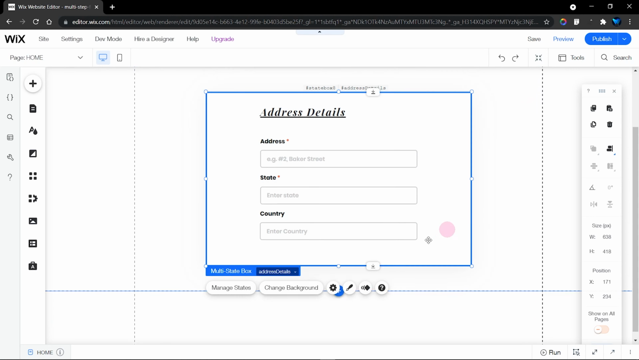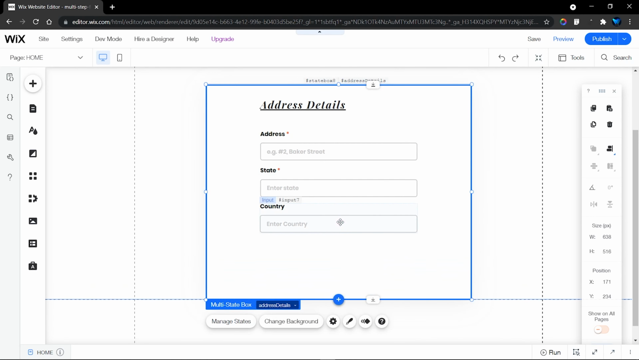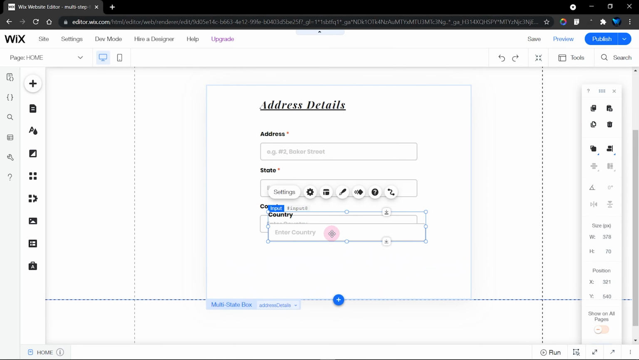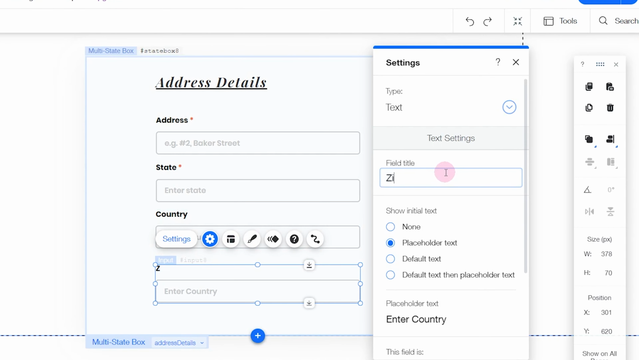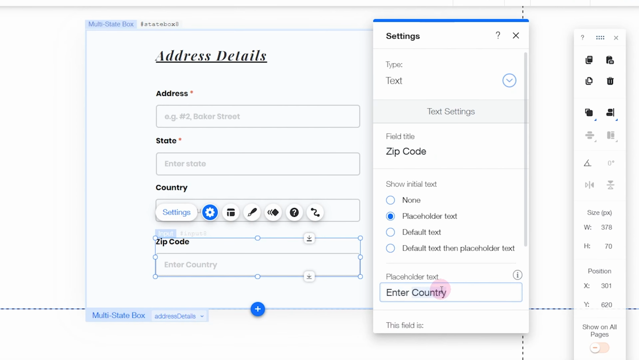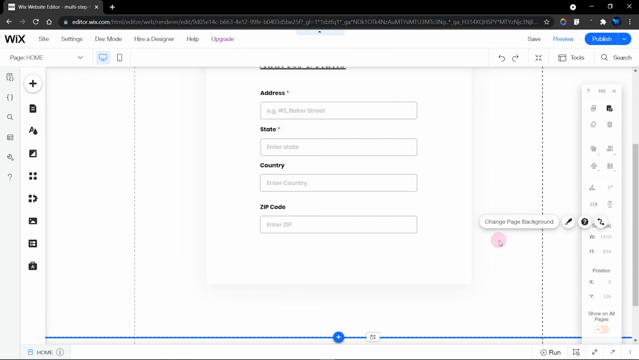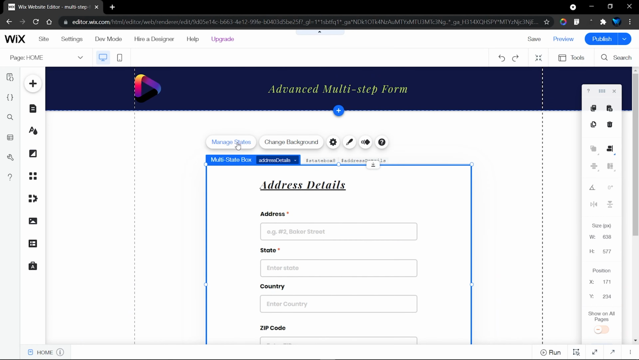Now the final item that I want to add for the address is the zip code. So I'm going to come over here and duplicate this section, and the title should be zip code, and I'm going to come over here and say enter zip. All right, so that makes sense. Let's change this to uppercase. That's better.